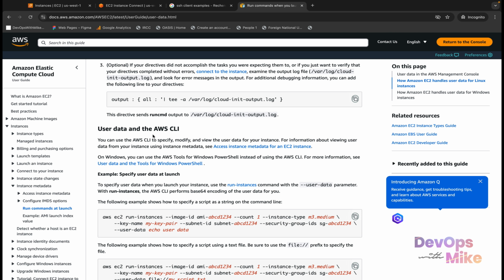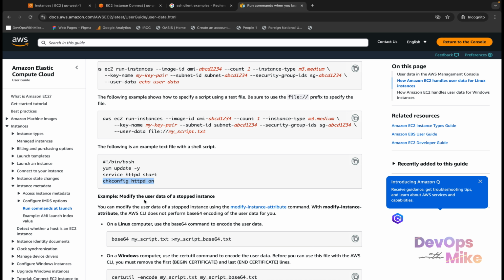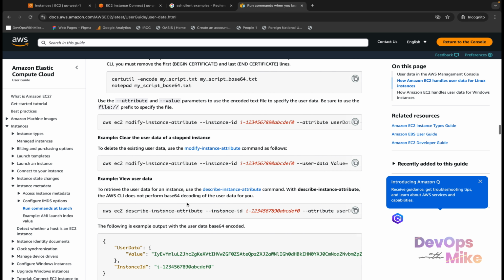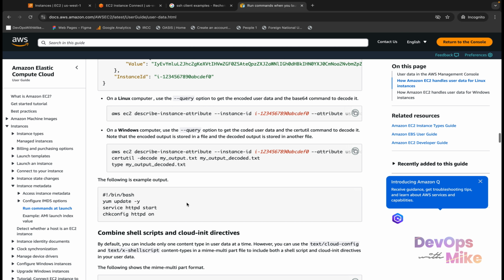They say user data and AWS CLI. This is an example of a user data. The user data is echo user data. And then this is another example of a user data: bin bash, sudo yum update, service httpd start, chkconfig httpd on. So this is an example to modify the user data of a stopped instance. So basically, you can use this user data to spin up an instance and execute the commands on launching an instance.